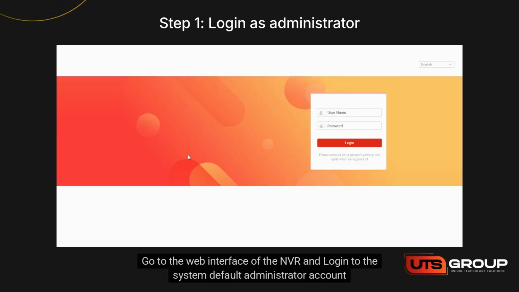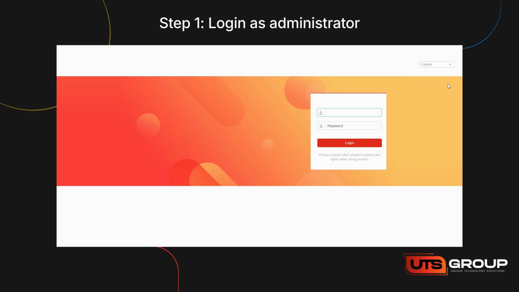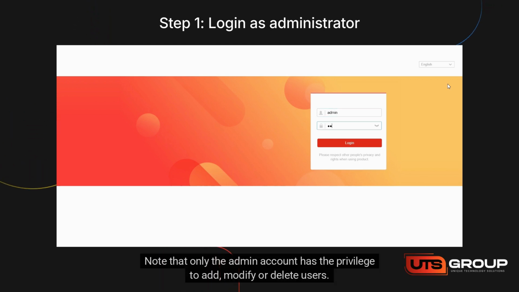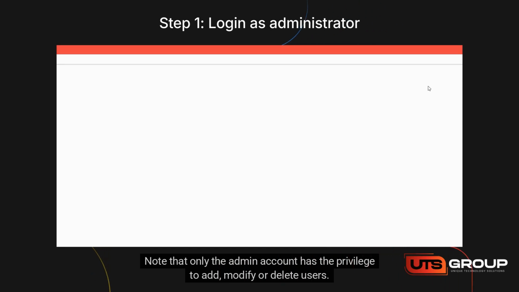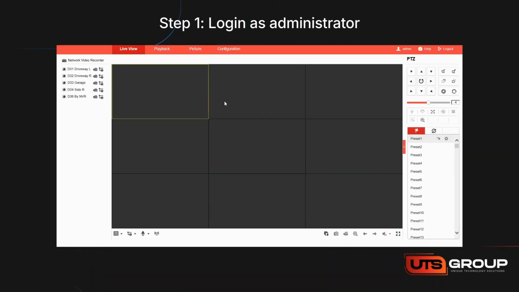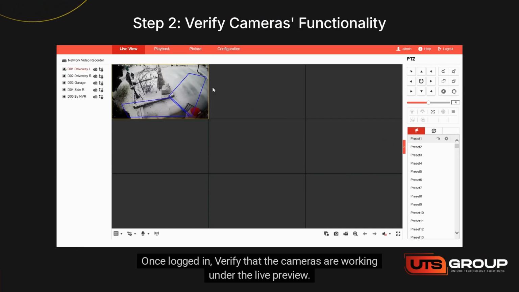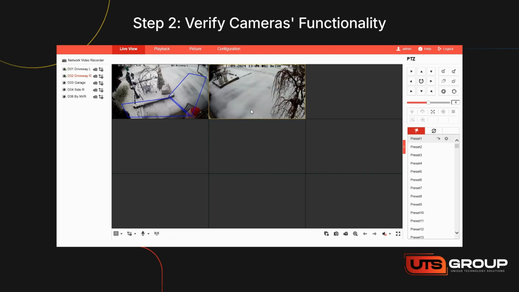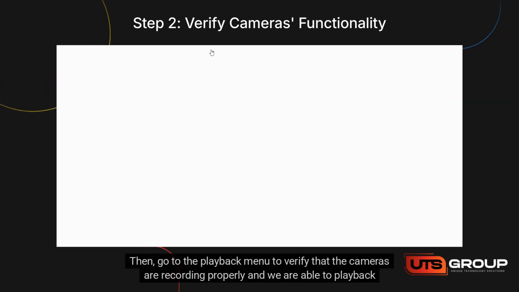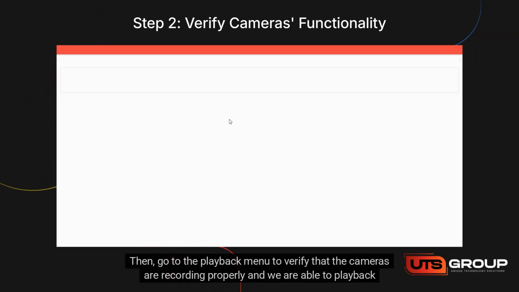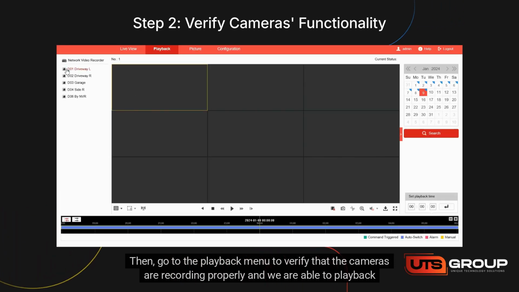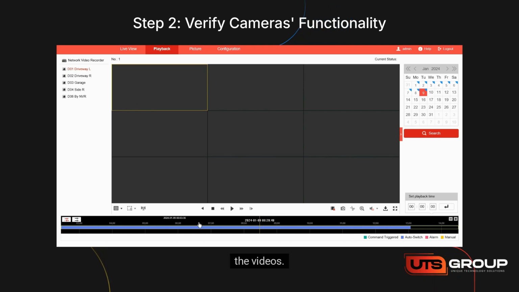First, go to the web interface of the NVR and log in to the system default administrator account, admin. Note that only the admin account has the privilege to add, modify, or delete users. Once logged in, verify that the cameras are working under the live preview. Then, go to the playback menu to verify that the cameras are recording properly and we are able to play back the videos.